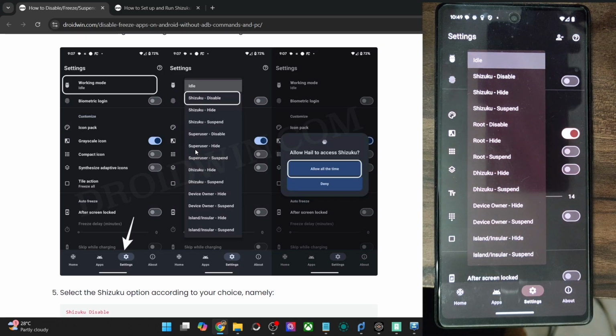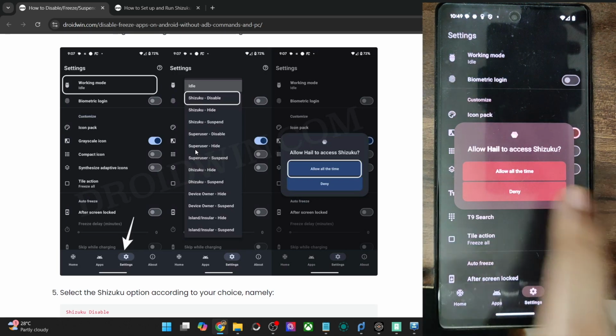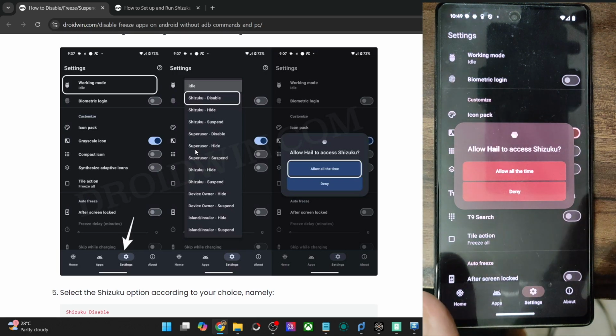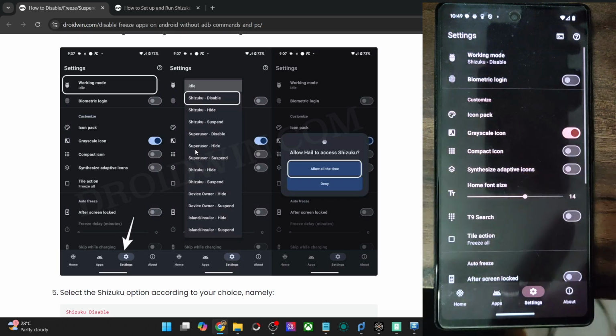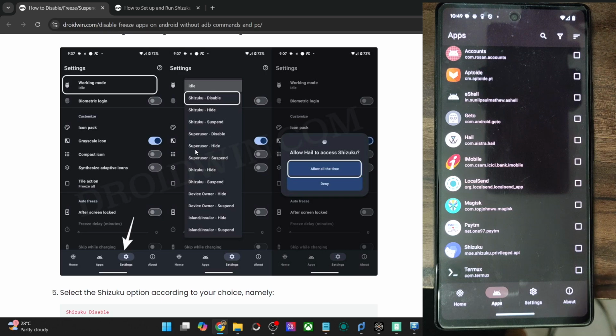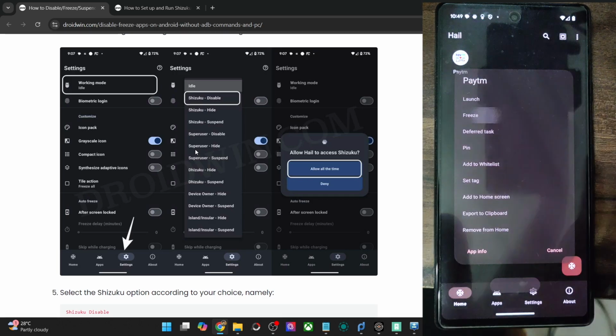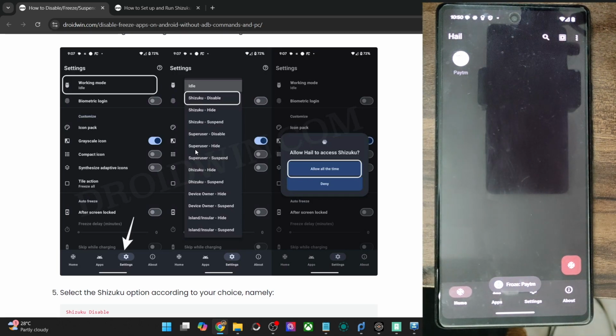So first off, let me show you how to disable the app. So select Shizuku disable, then you will get a Shizuku prompt. Tap on allow all the time and it's now working in the Shizuku disable mode. Now go to the app section and check mark the required app, let's say Paytm app. Now go to the home tab, you are seeing the app. Just long press on this app and tap on freeze and it will now disable the Paytm app.